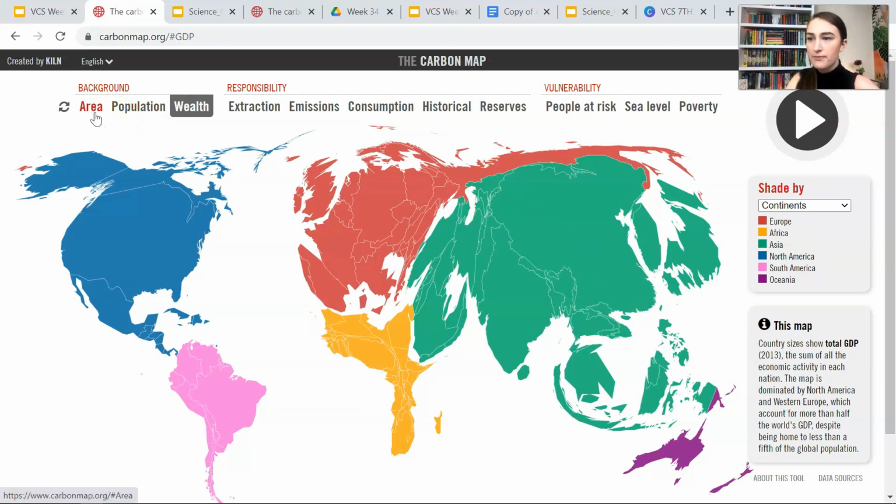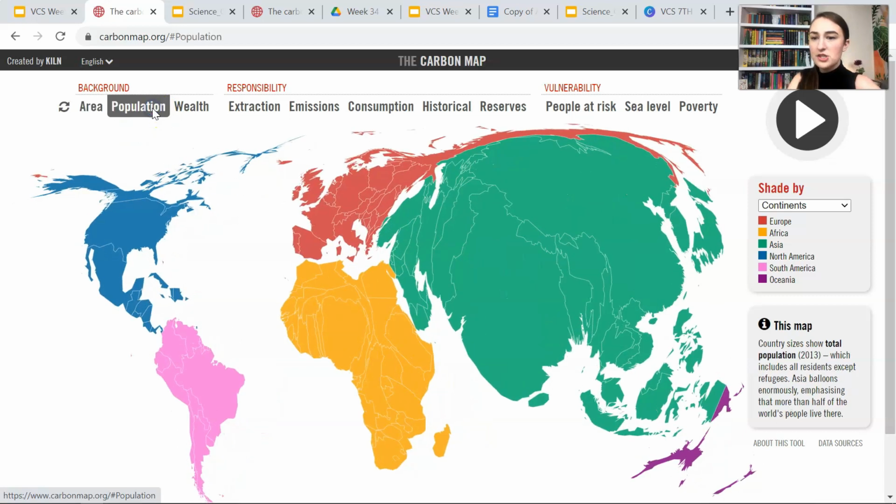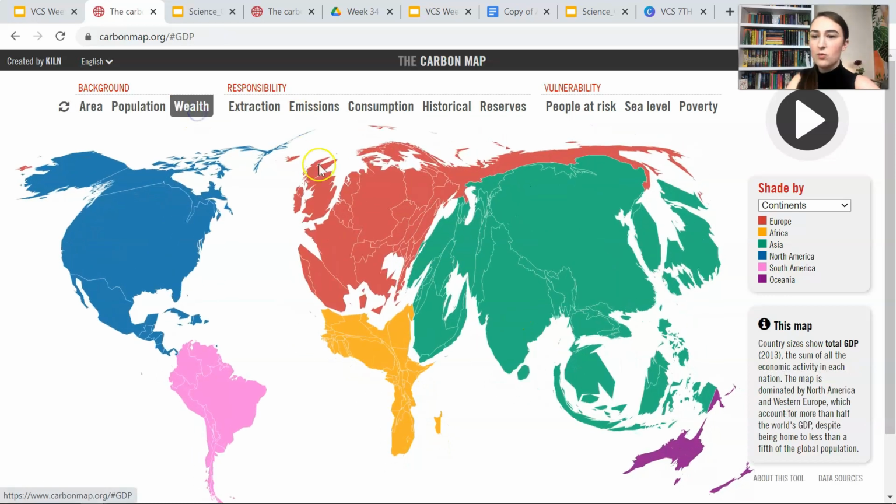So this is China, this country right here. This is India. Population, really big, India right here, China right here. Then wealth, it gets a little smaller. Interesting. So that is how you compare different maps.